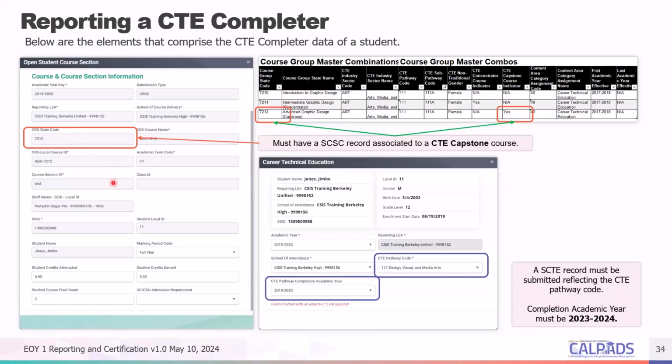Once the SCSC record has been posted, you'll go on to submit the SCTE record. In the SCTE record, you want to ensure that you populate the correct CTE pathway code, and this is also found in the valid code combinations document, and it's populated with 111, Visual, Design, Visual, and Media Arts in the example on screen. You'll then want to populate the CTE pathway completion year, which must be populated with the 23 to 24 academic year for this year's CTE completers.